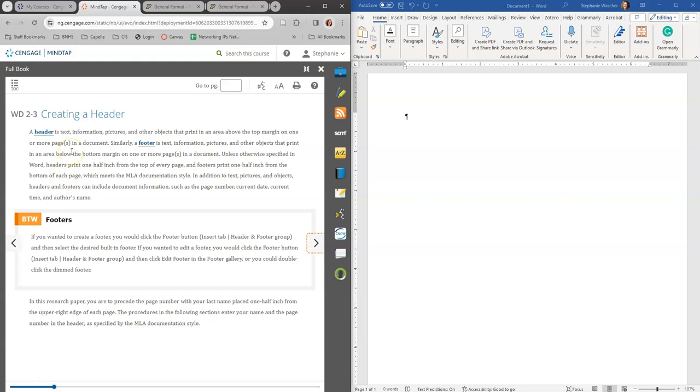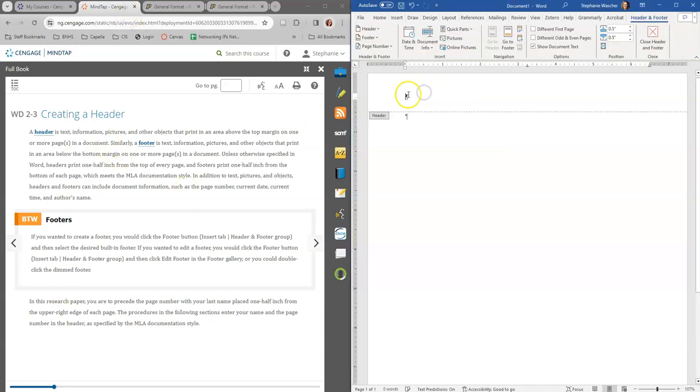And then we're going to go into creating a header and footer. Header and footer have definite ways that they need to be stated in MLA format. We are going to go through that real quick. A header is going to be at the top. So I just double-click and it goes right into the header.